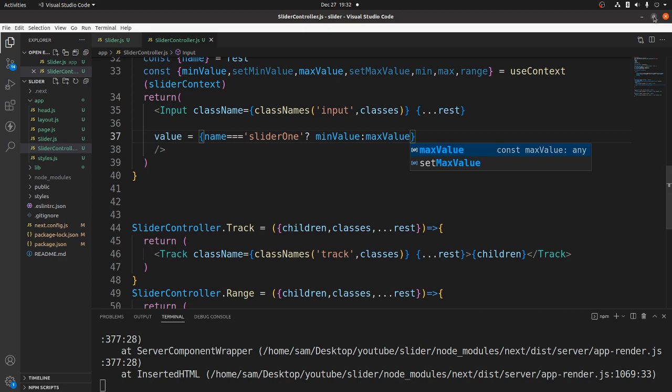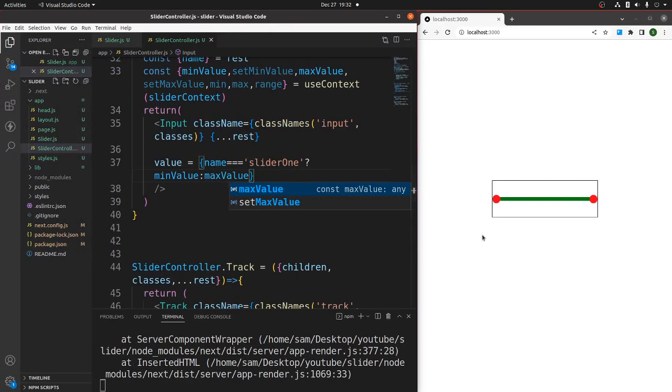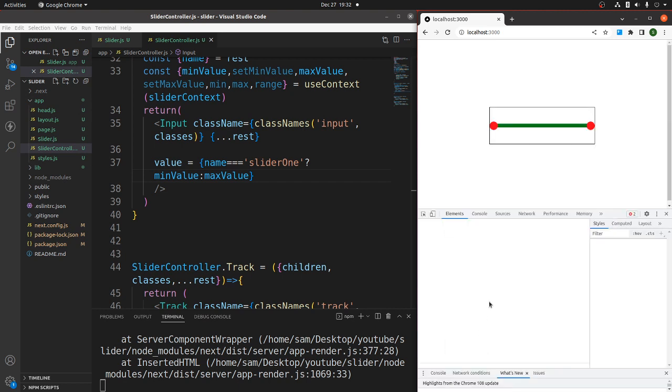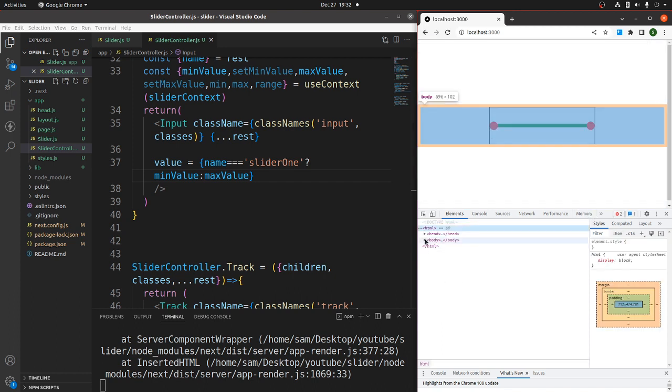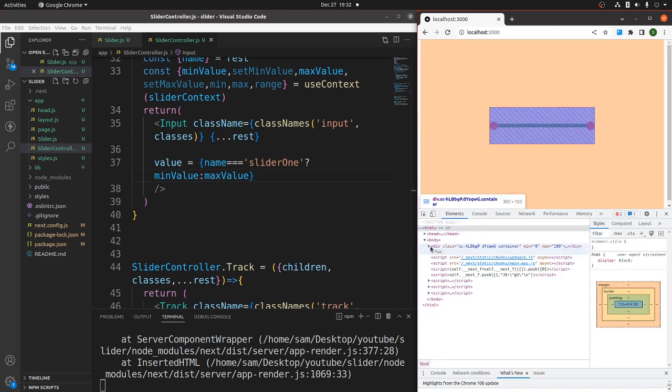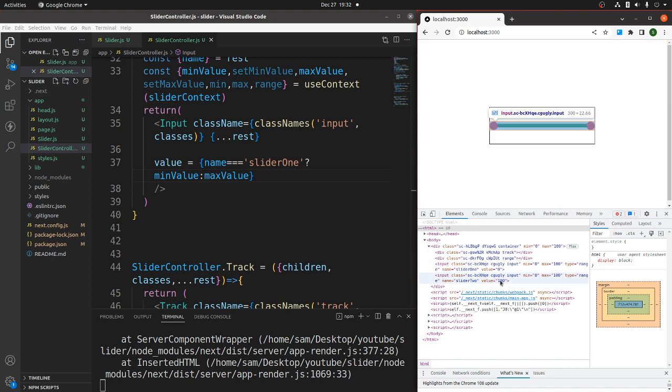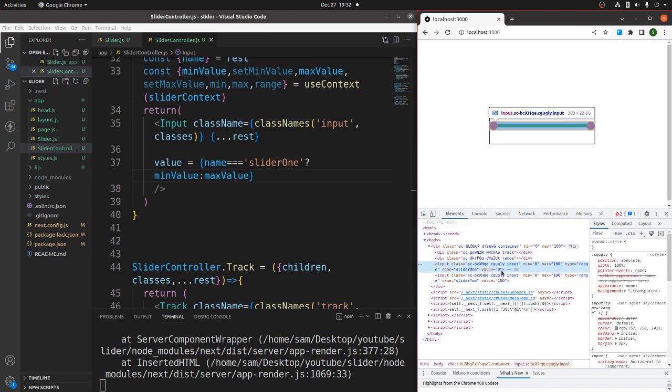So if we go now just to make sure our values are showing properly, we're not going to be able to move any of the handles because we don't have the onChange method yet. But we can see if our values are actually there. All right, we have value 100 for slider 2, and value 0 for slider 1. So that shows our values are there and things are working.